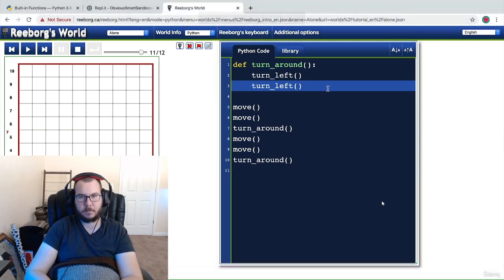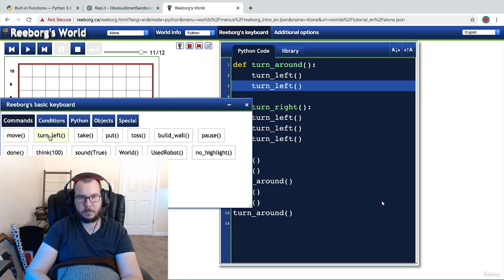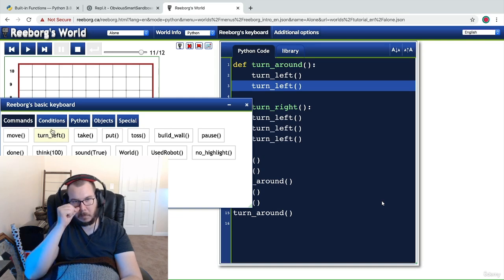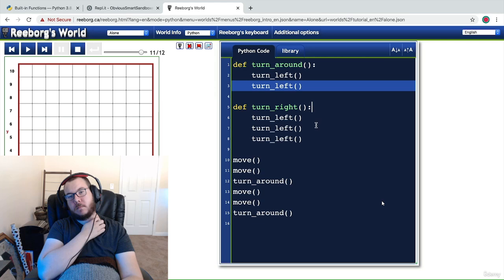Alright, so this should be pretty simple because all we have to do is define a new function called turnRight, and this function is going to simply be turn left 3 times. Because turning left 3 times is going to effectively turn our robot right. So even though we only have this one way of turning our robot, we can define our own functions to give it many other commands that it could use.